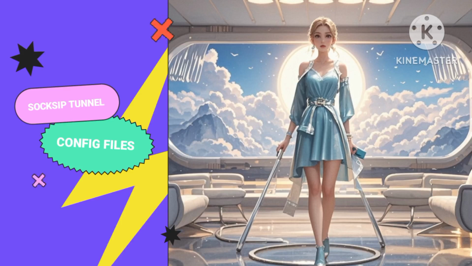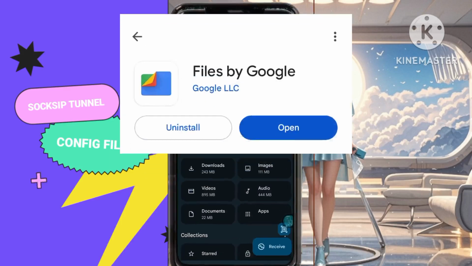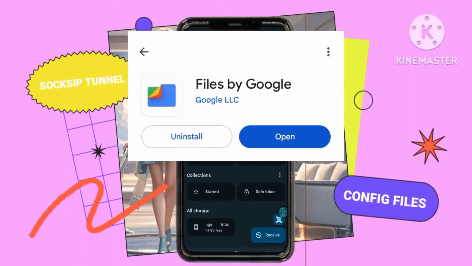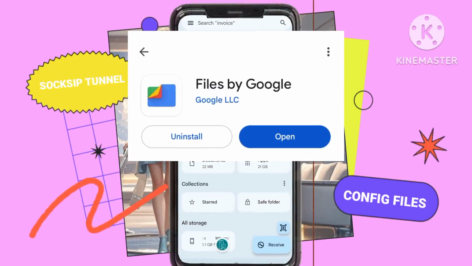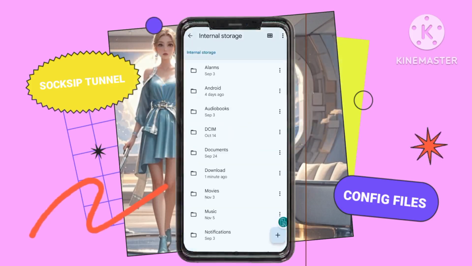Step 9. Sharing your configuration file. To share your newly created configuration file, open the File Manager app on your device. If you don't have one, download the Files app from the Google Play Store. Once you have the app open, navigate to the Internal Storage option and find the folder containing your saved file.